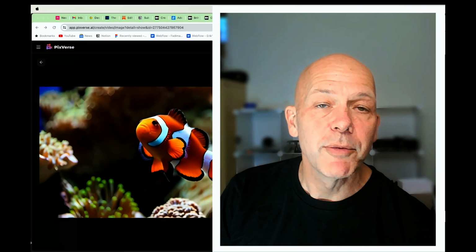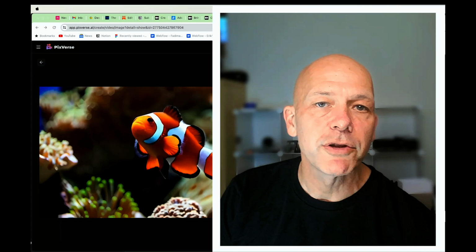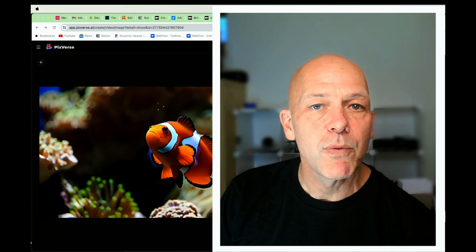Until now. I'm really excited about Pixverse.ai. It's been around for a while, but it's got a new feature called its Magic Brush, and the quality is really great. Let's jump right into it.